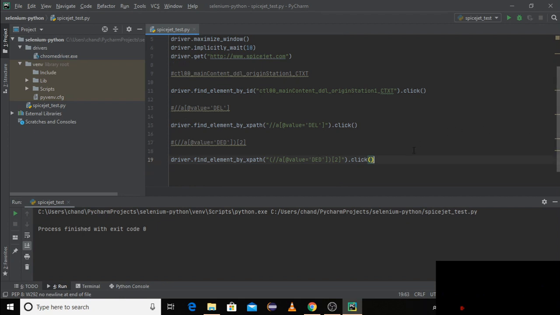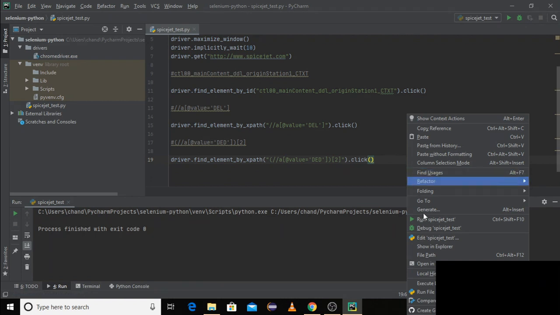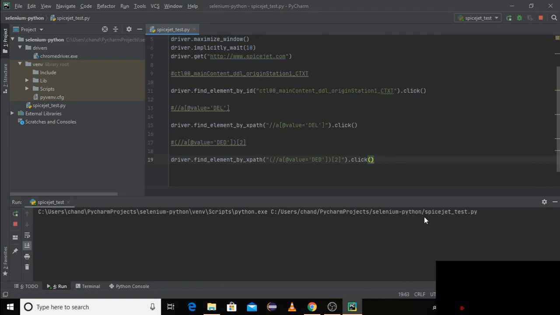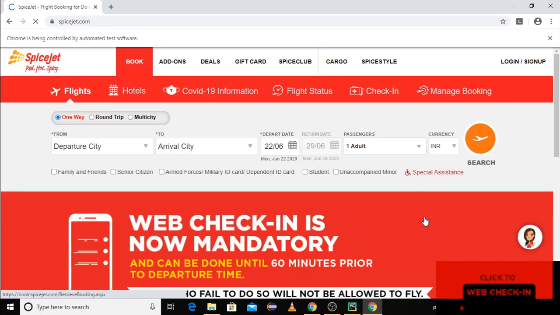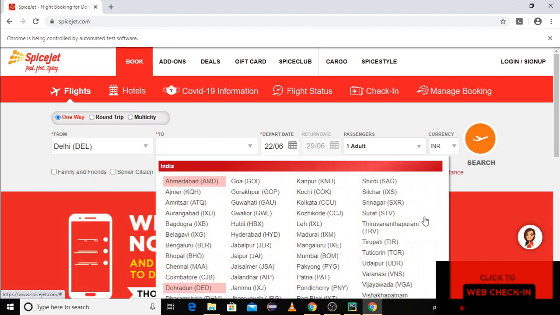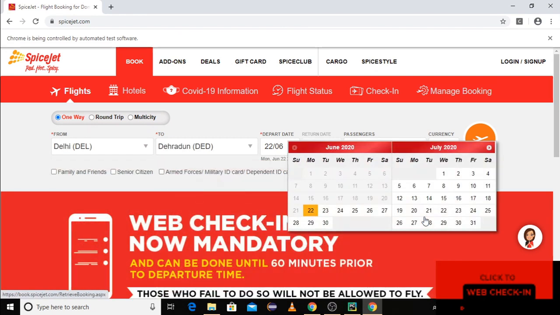Let's run it again and let's see what is happening with our code. Hope everything goes well. So it opened and now the URL is also open. Selected Delhi, selected Dehradun. Yeah, that looks good.